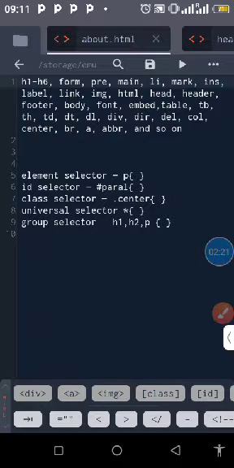You have the universal selector. This asterisk before the curly bracket represents the universal selector. That means any style inside this curly bracket is going to affect all the elements in that HTML. Then we have the group selector. All these elements that we see, H1, H2, P for paragraph, any style inside the curly bracket is going to affect heading 1, heading 2 and paragraph. That is what will happen.